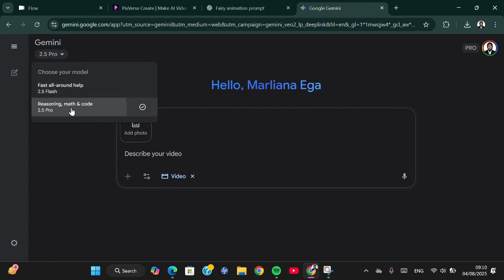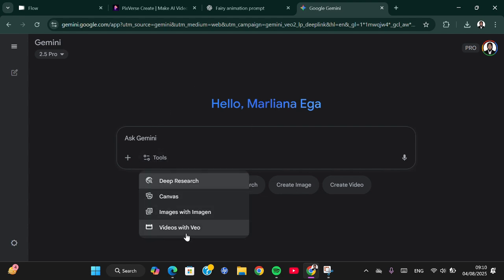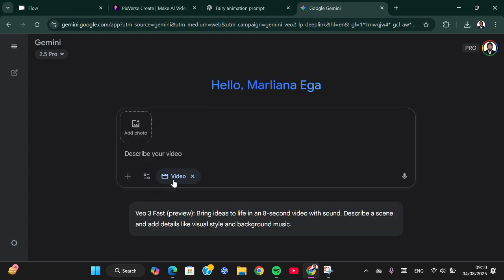I'm going to select Pro. And then as you can see, I have already subscribed to Google Pro, and we'll be able to use VEO 3 here. I'm going to select the tools. I'm going to choose videos with VEO.